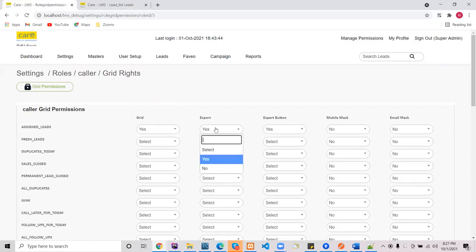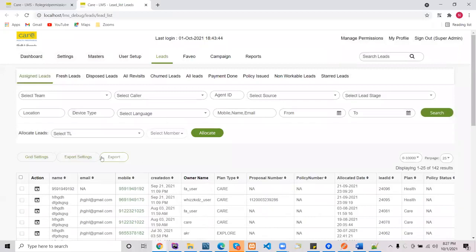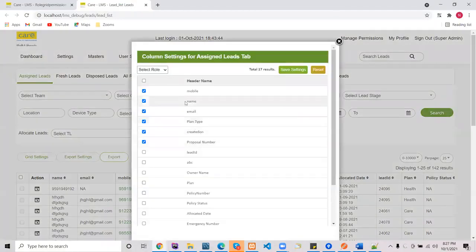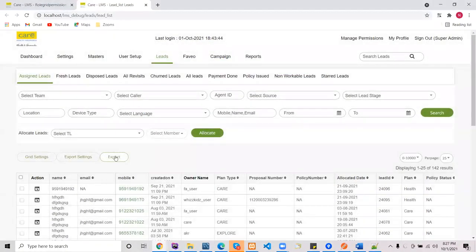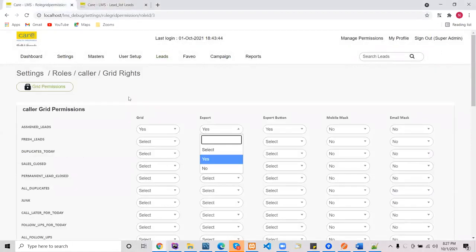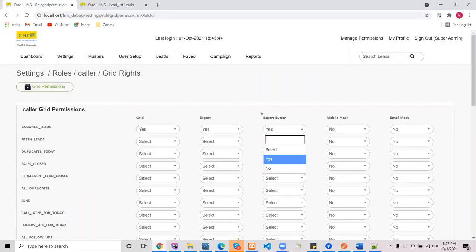It is the same way in the export also. Suppose if we want to export a report here, this is the export setting. So here only 6 columns are selected. So in the report as well, only 6 columns will be reflected. So it is the export setting option, whether it has to be given to the caller or not. It is used for that. It is the export button. So with the export button, he will be able to export the report. So it is whether this needs to be given to the caller or not.